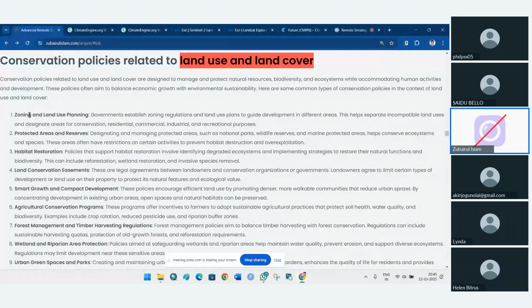Then under land use and land cover, there are protected areas and reserves. These protected areas and reserves are protected to protect wildlife or plant biodiversity. The protected areas are in the form of national parks, wildlife reserves, marine protected areas, etc.